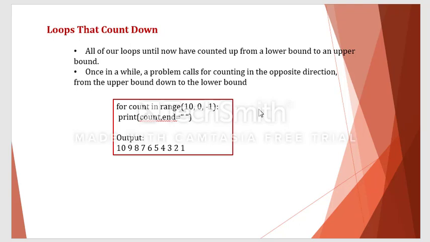Okay, so for count in the range 10 comma 0 comma minus 1, what is the meaning of this? The numbers have to be printed from 10. Okay, 10 to 0. 0 in the sense what? 0 will not be printed. Only 10 to 1 will be printed. Okay, but for each iteration it is not incremented, it has to decrement because minus 1 is there.